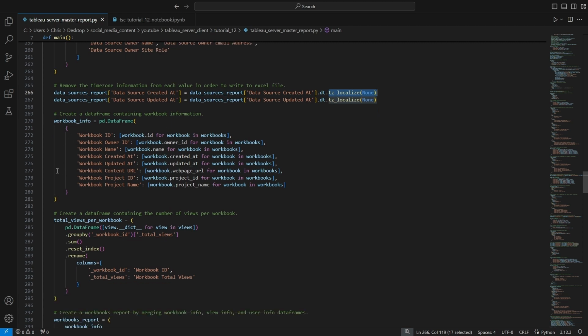Workbook info, same idea: create a data frame that's going to extract the pertinent attributes for each of those workbook objects within the list of workbooks that we extracted previously using the workbooks endpoint.